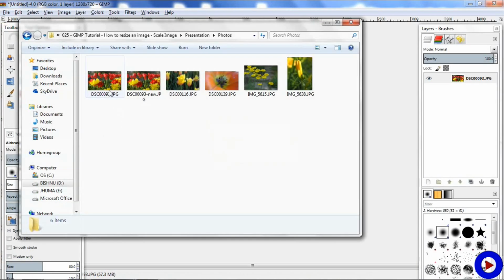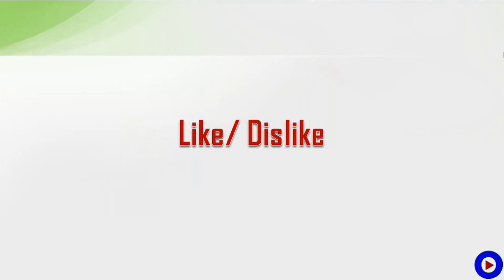Here is the original image with dimension of 4608x2592 and the size is 2.57 MB, and here is the resized image, dimension is 1280x720 and the size is 290 KB. So this is all about how to resize an image in GIMP.